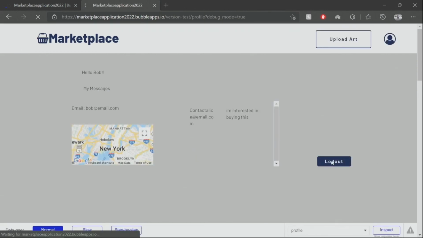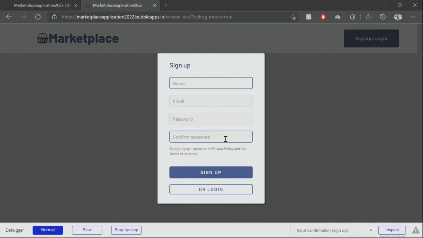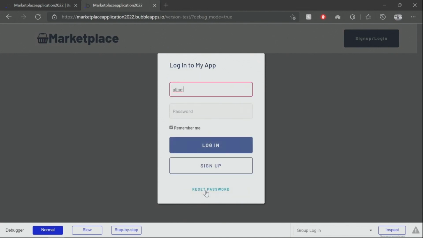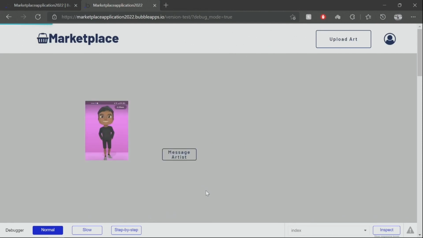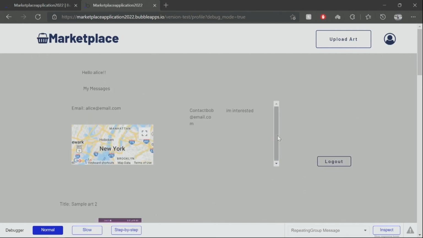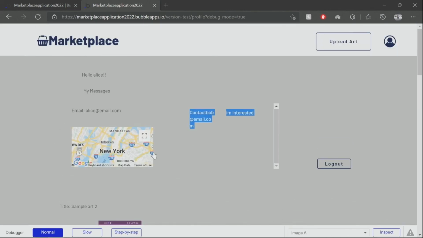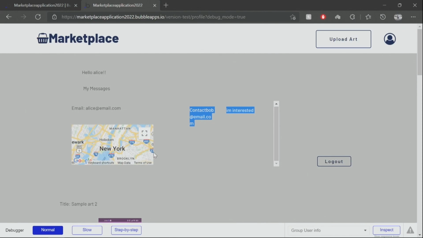And finally, for the last piece of the preview, let's log back in as Alice to see the message from Bob. As you can see, we can no longer see Bob's piece of art. So let's go to our messages, our profile, sorry. And as you can see, we saw Bob's message, and we also have our piece of art. And that pretty much concludes this workshop.